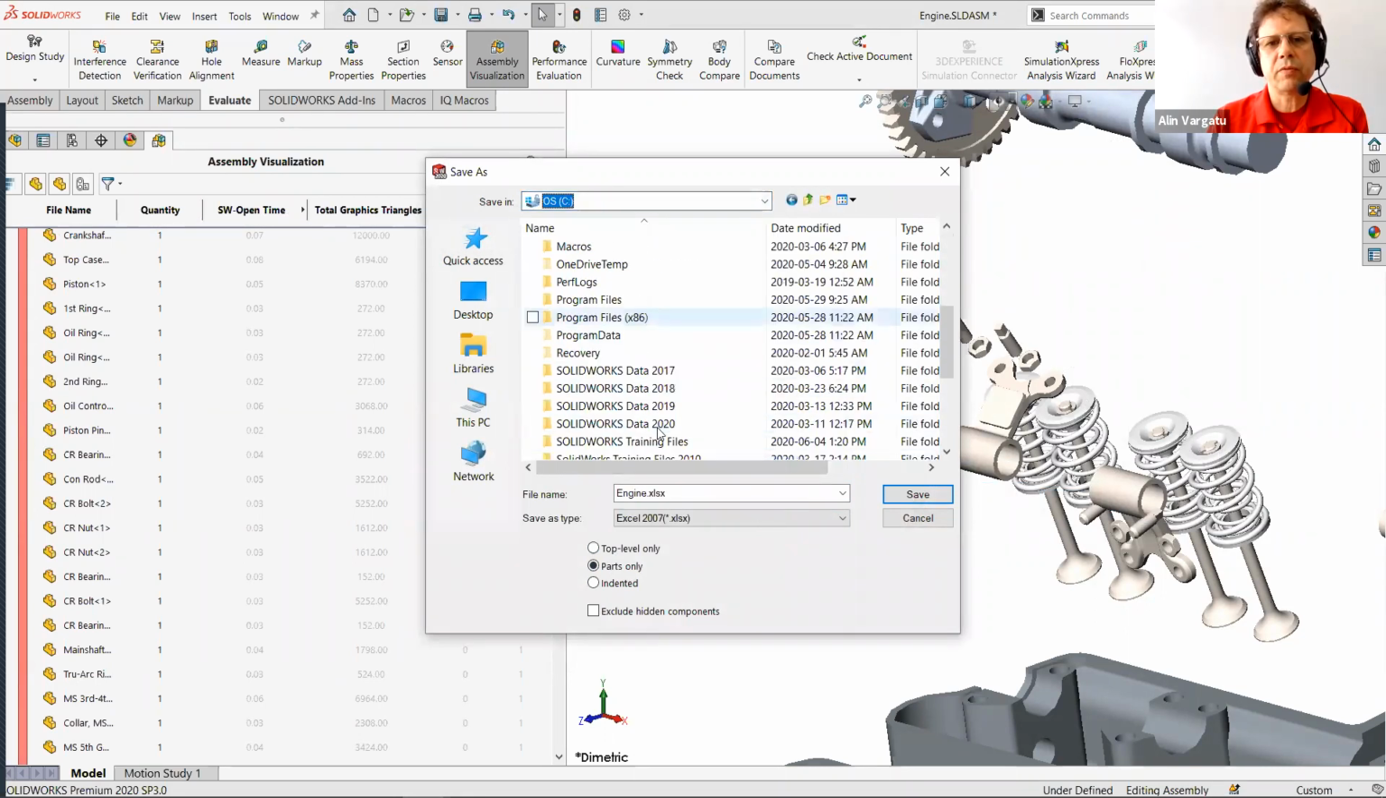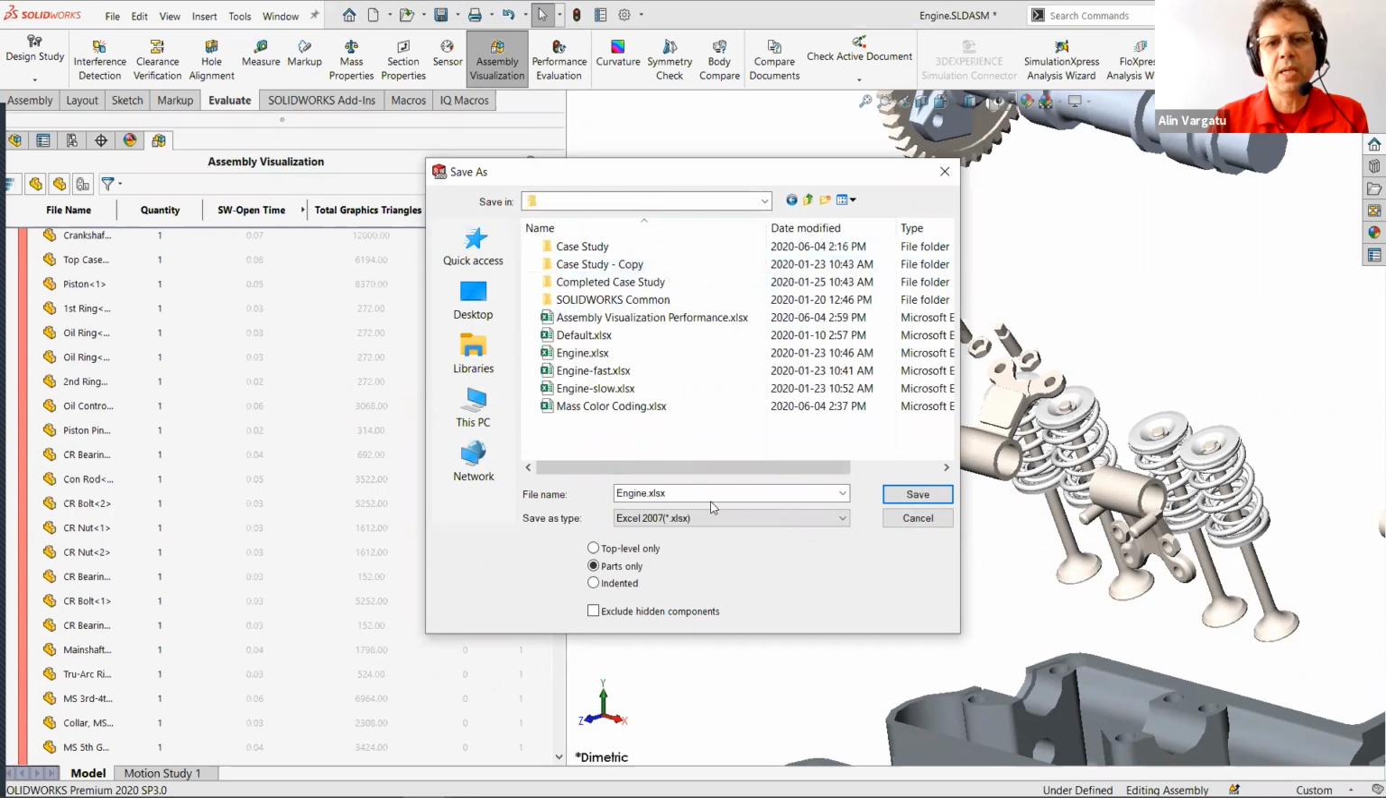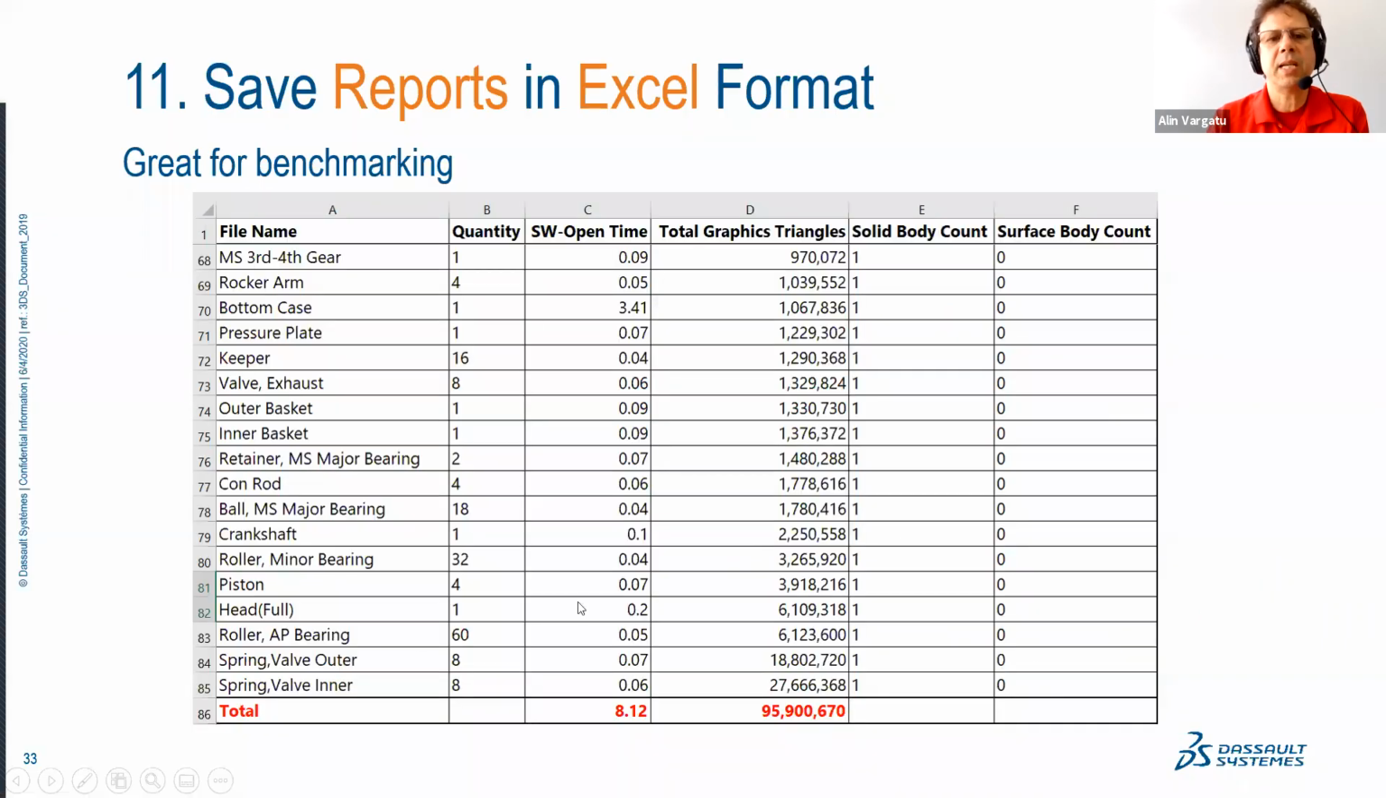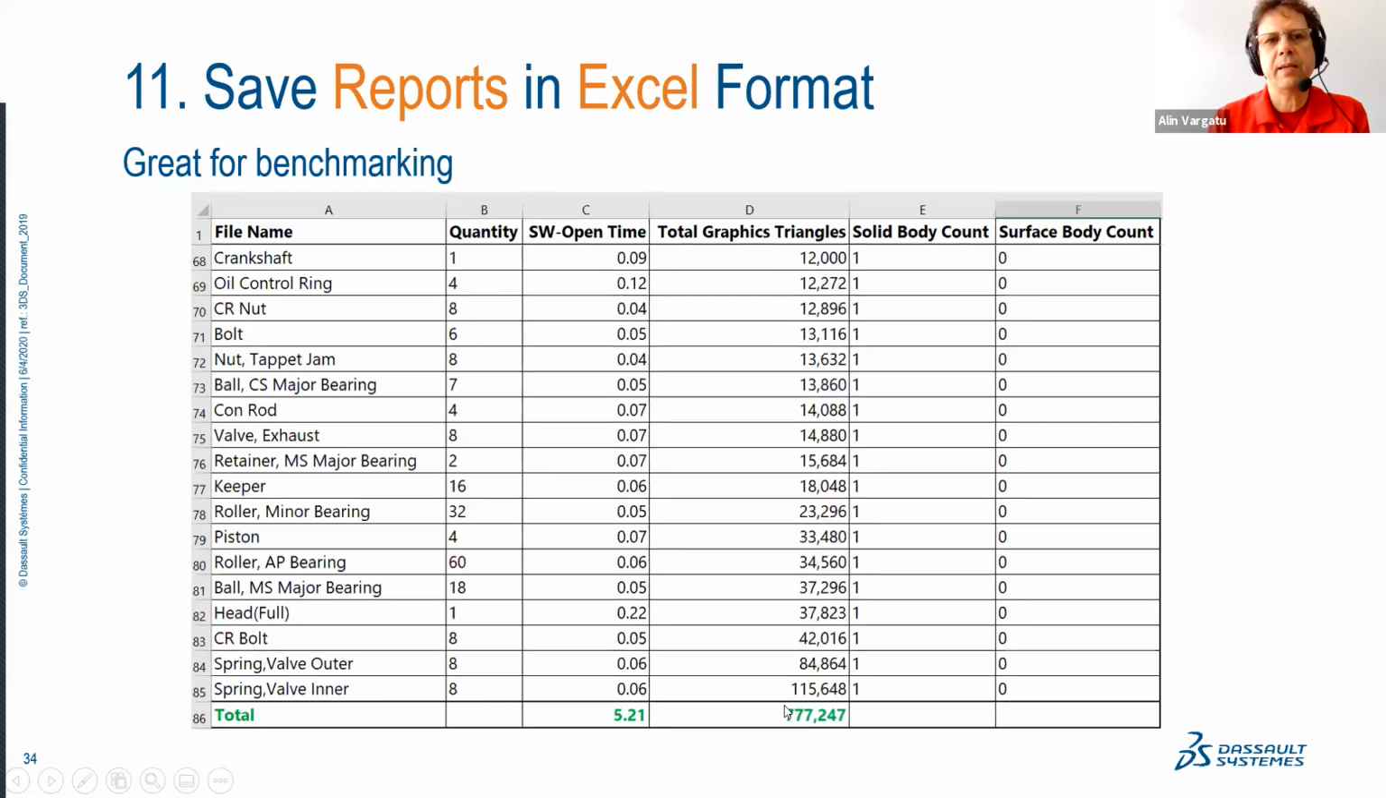So if I go to SolidWorks training files, it was here, and I'm going to call it engine. And if I open that Excel spreadsheet, you're going to see something like this. I just have to add the last line.